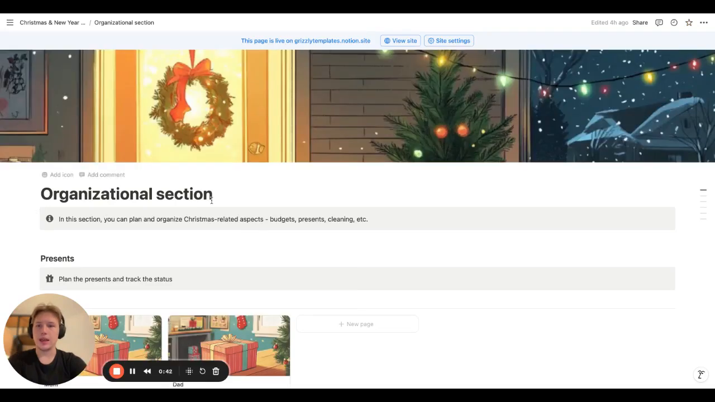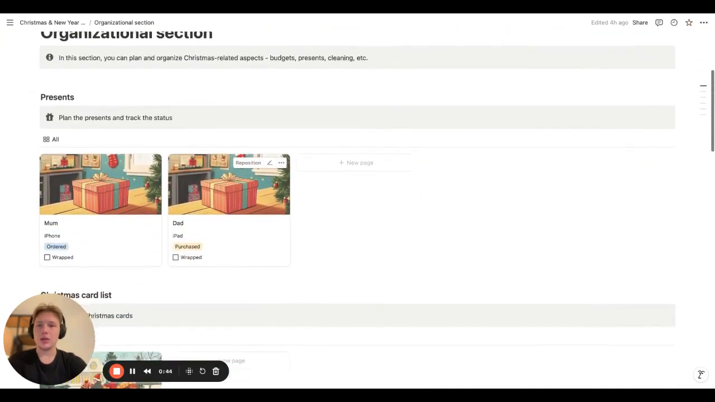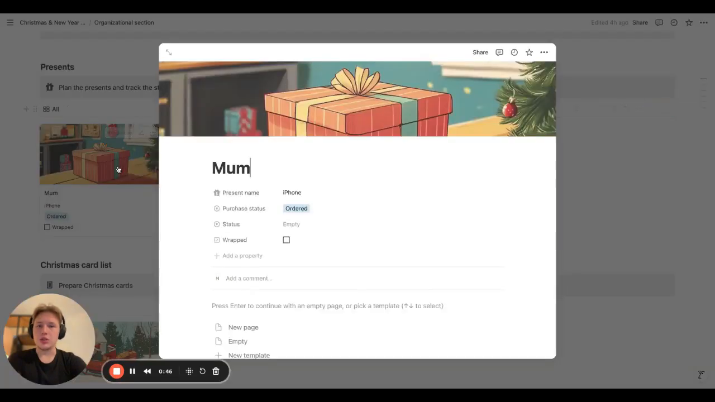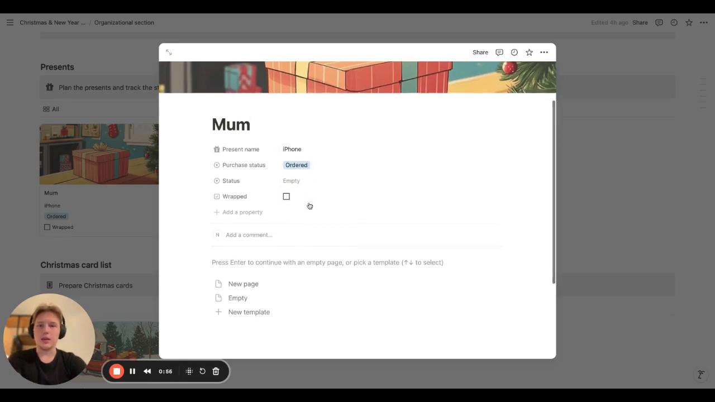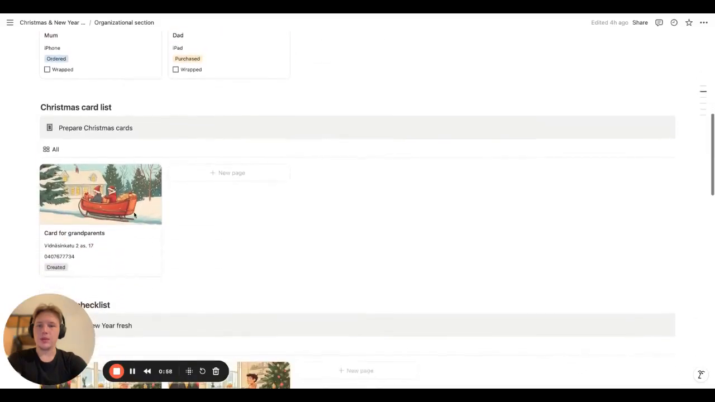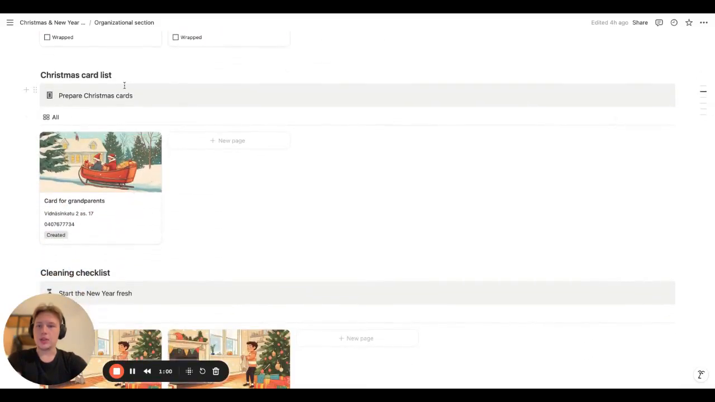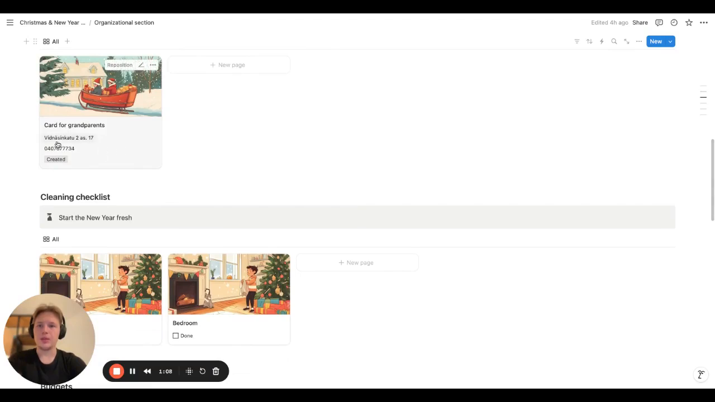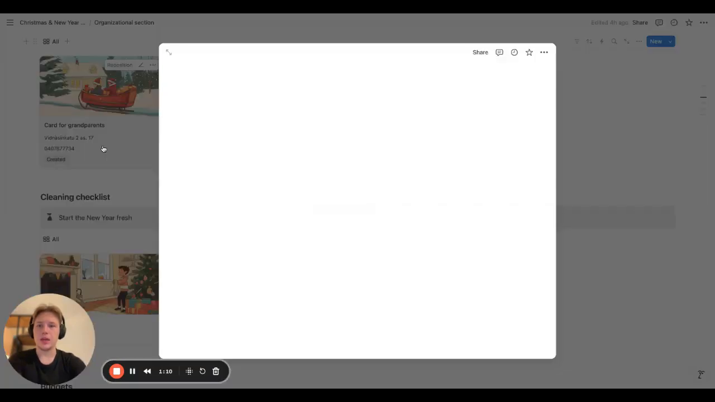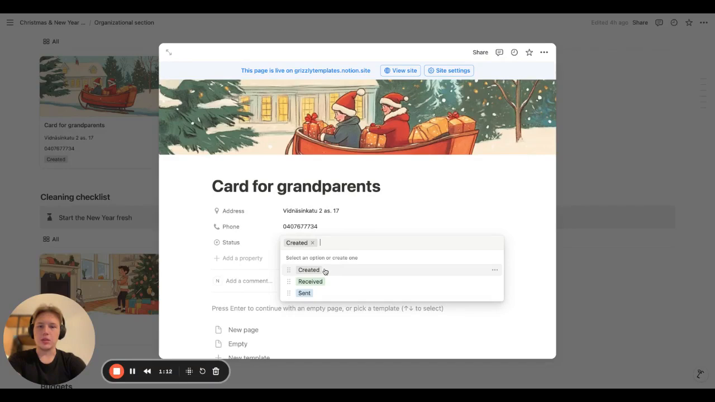So if you go inside the organizational section, here you can see presents planner, so planning and tracking presents with the purchase status, if it was given or sent, and wrapped. Then we have a Christmas card list for sending Christmas cards to your relatives and friends with address, phone number, and status created, received, or sent.